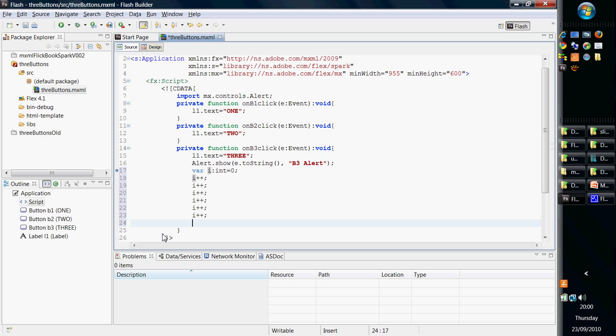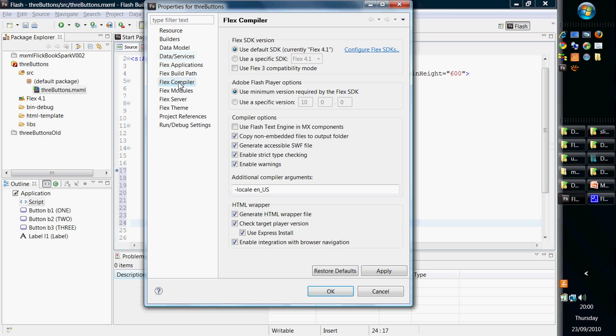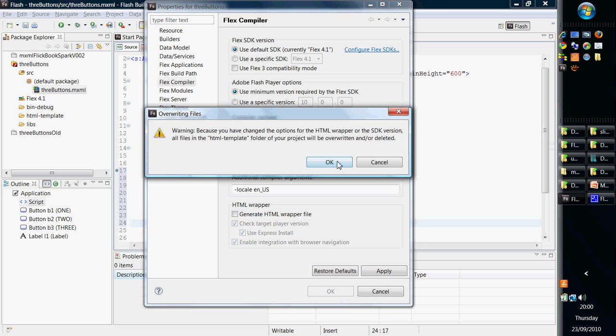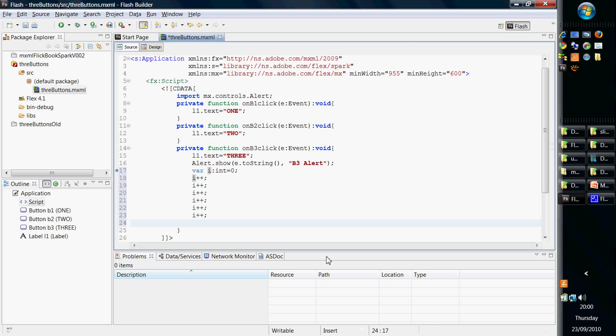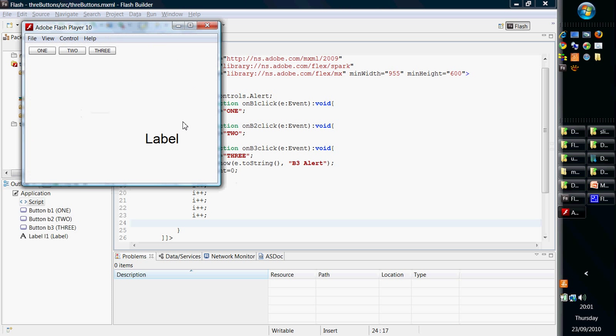So if I go into Project, Properties, the compiler, I'm going to untick the HTML wrapper. So we'll no longer generate the HTML wrapper. And what that means is it will run the SWF file directly. In order to do that, it will invoke the standalone player, and it won't bother with the Chrome browser. So here you can see the Adobe Flash Player 10 is running directly, and we still have our behaviors as we had them before. It's just that we don't have the browser. This means that it also invokes more quickly.